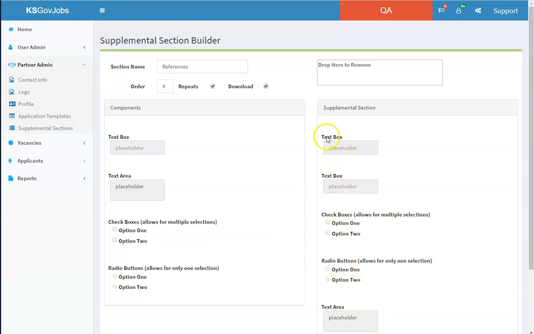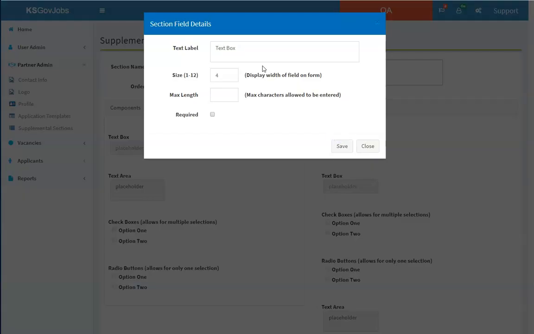To change the label on a component within the supplemental section, click on the label. The text label is a text field to define the content of the input field. The size field is required and it's a numerical field and the values are from 1 to 12 inclusive. It defines the width of the field on the form.